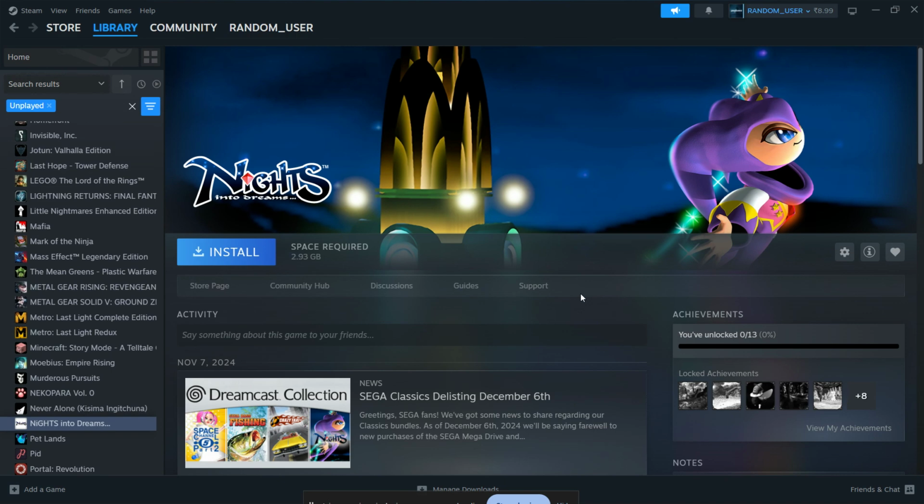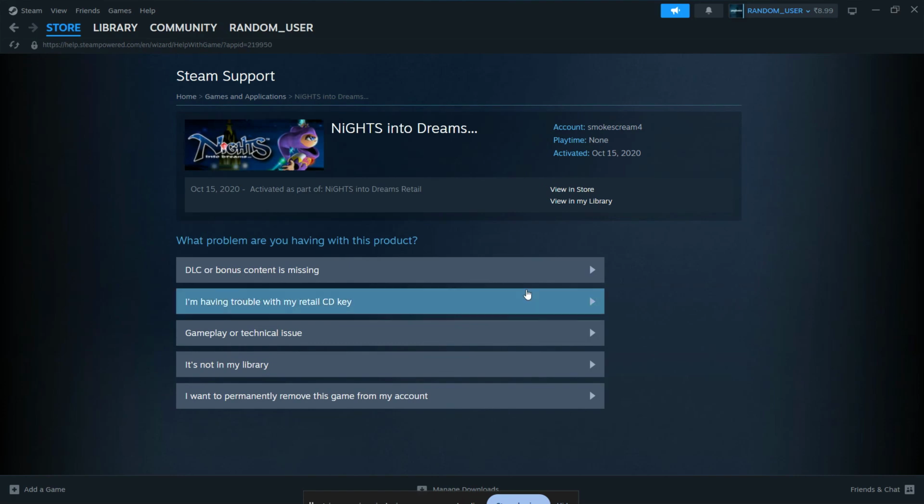Let's start with the method for paid games because Steam handles those a little differently. Open Steam and go to your library. Find the game you want to remove and click it to open the game page. On the right-hand side, you should see a support option. Steam places the removal option inside support so you don't accidentally delete something you paid for. Click support and Steam will take you to a list of account-related issues for that game.